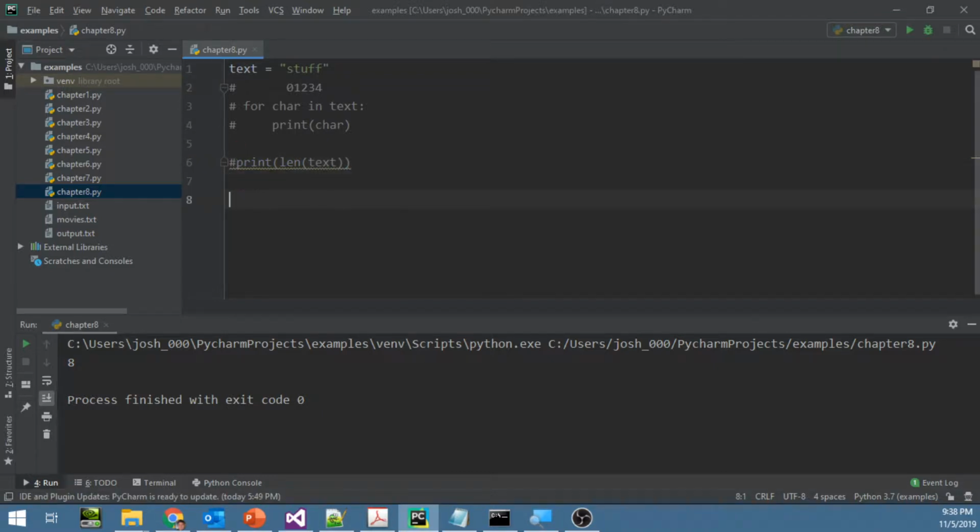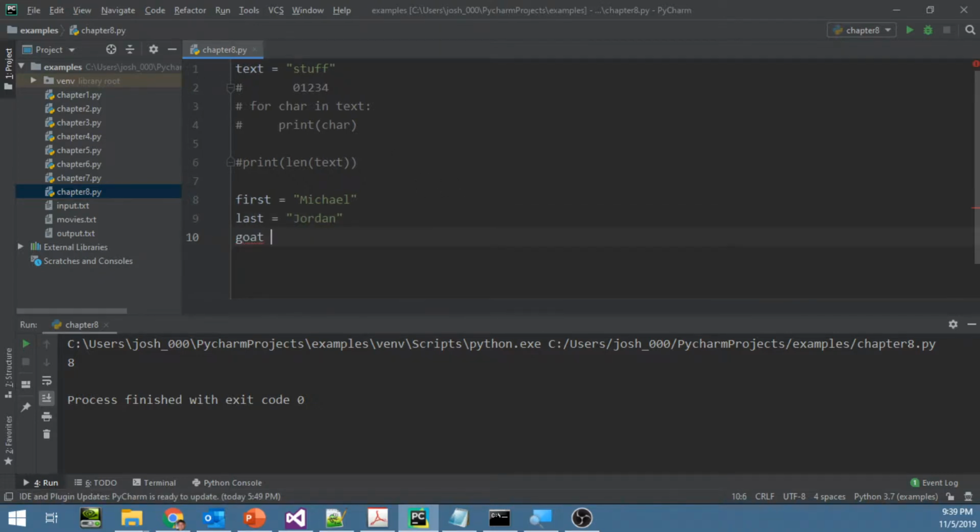With strings, we can do what's called string concatenation. So we can combine strings. We can say first equals Michael, last equals Jordan. And then we can say goat equals first plus the last. And now if we print this out, what do you think it's going to say all together? It's going to combine the two together.